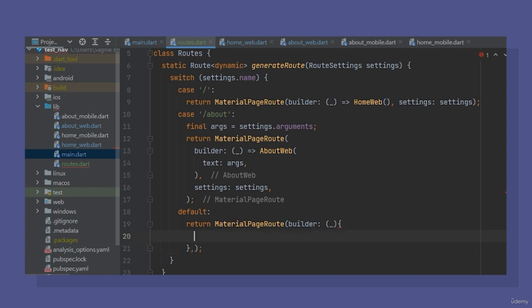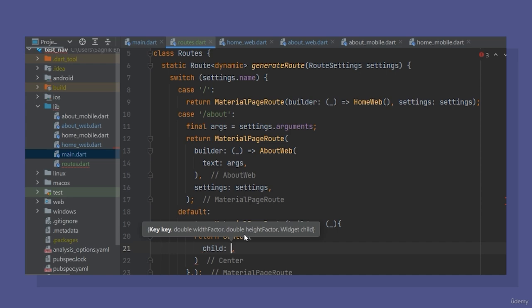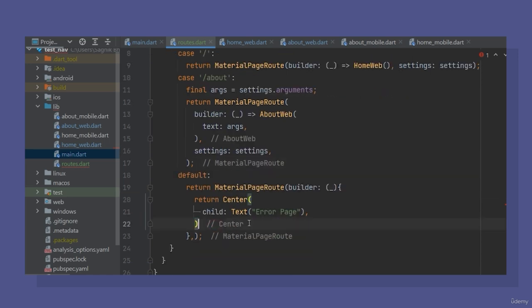Here, you can make a complete custom error page, but I am just going to keep it simple. So let me return a center widget and give it a child of a text widget, and then write error page within quotes. Give it a semicolon over here. That's it. Now, whenever you try to use a route other than a specified one, the text error page will show up.